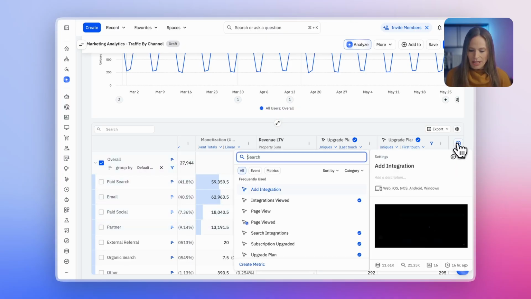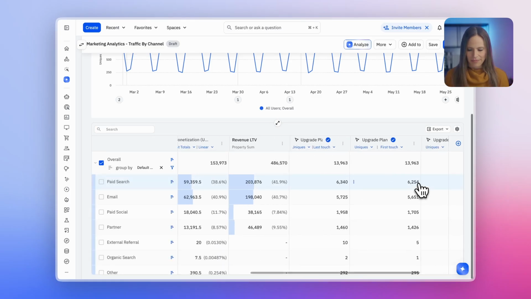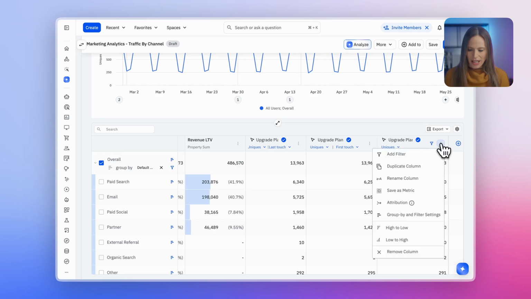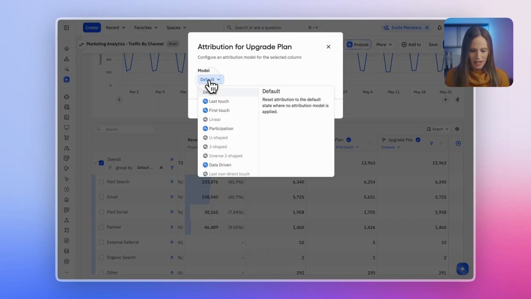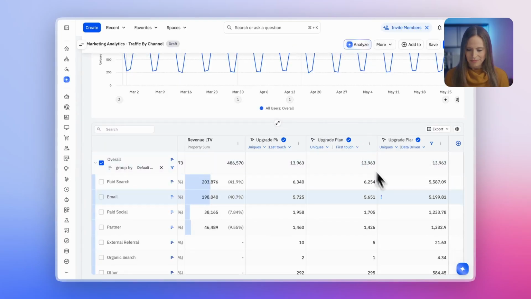Now, one more, if we want to look at data-driven, I'm going to go ahead and add that upgrade plan event one more time. And I will add attribution of data-driven and hit apply. Now, this is where it tends to get a little interesting. We get numbers that are not whole. That's because it's a calculation every time. But these numbers do look a little bit different than our first touch and our last touch. And you can make the decision for your business which model makes the most sense to use for your reporting. But it's really nice to be able to compare them all within the same chart.